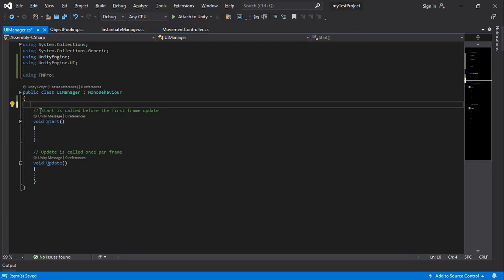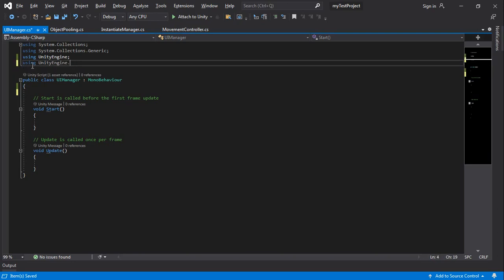Now we need access to the UI interface, the UI elements. You can do that by just using UnityEngine.UI, if you're using the normal default user interface. But for text mesh pro, remember we created the text from text mesh pro, so we need to access TMPro.